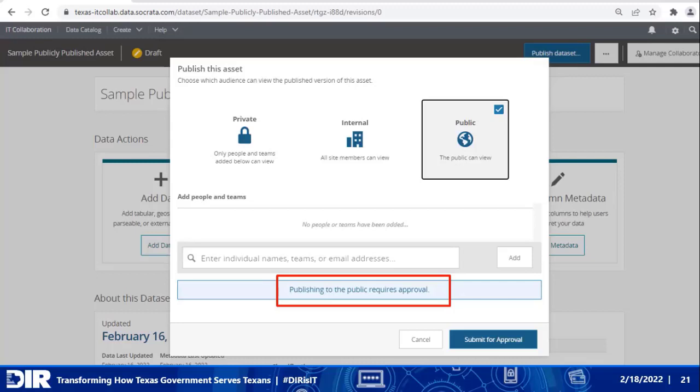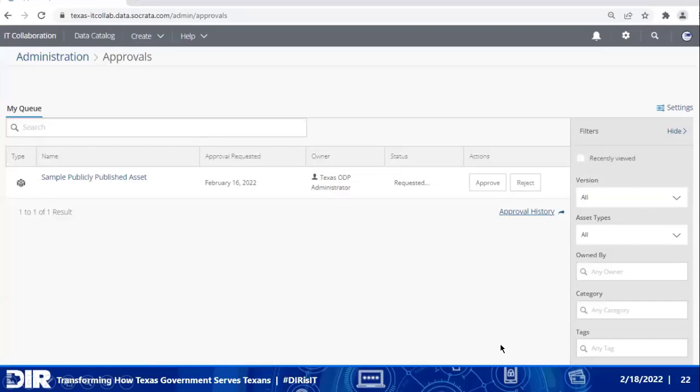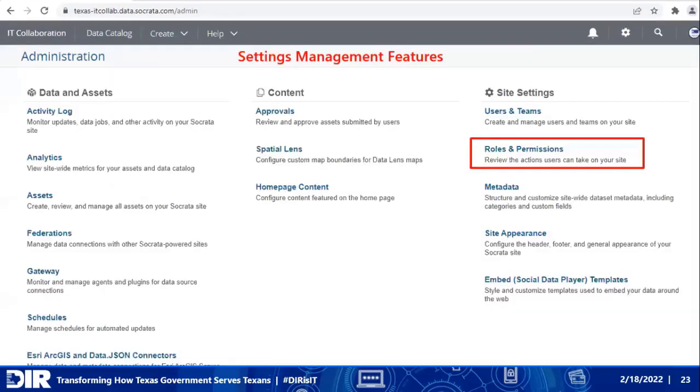When this feature is enabled, a user must submit for approval to publish publicly. This will add the asset to the approvals queue, and those with approval rights will be notified to review it. Approvers can either approve or reject. If they reject this request to publish publicly, the asset will remain on the closed data portal and will remain private.